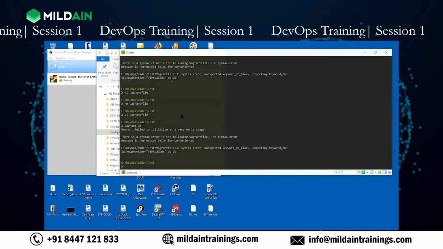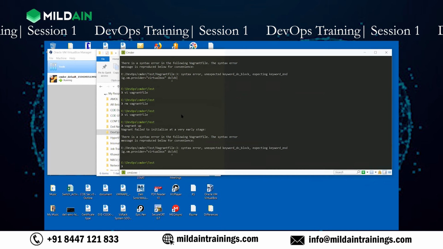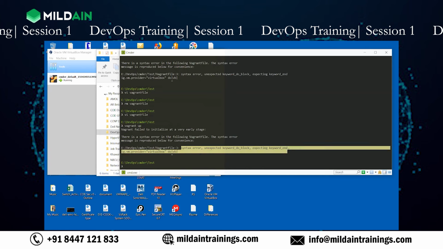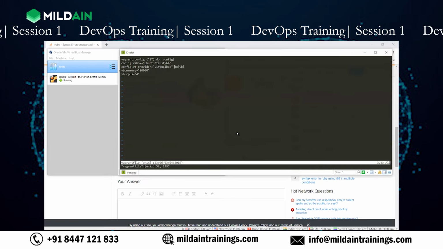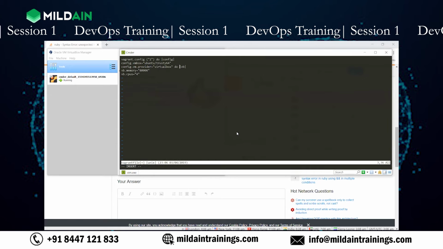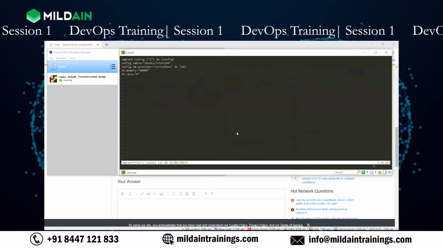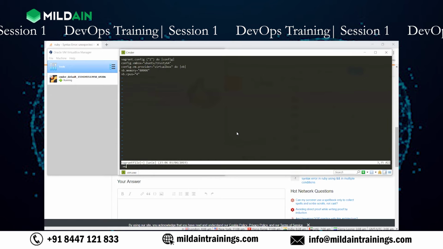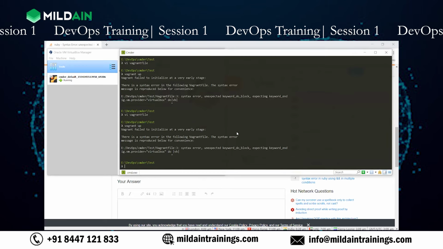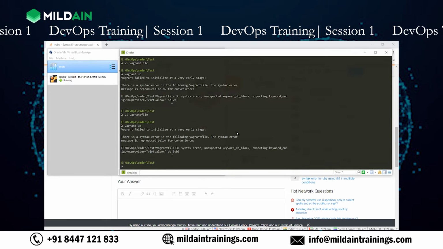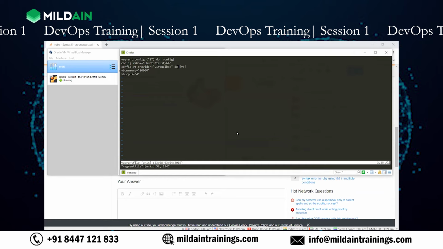Expected keyword do block. Expecting keyword and, let's see what Google says. I think here. Okay, let's check one thing here. Just remove this do VB. Just write config.vb provider. Hold on. Just edit the Vagrantfile. Okay, just remove this only.